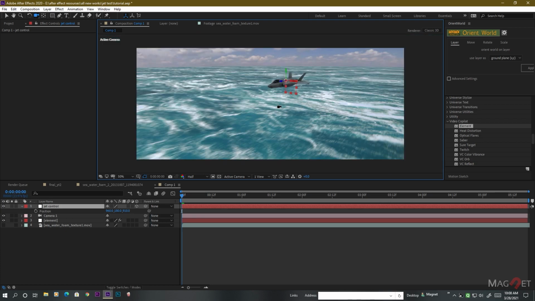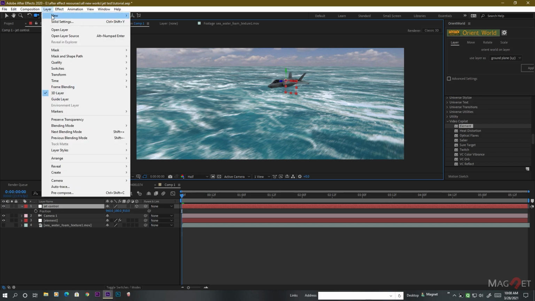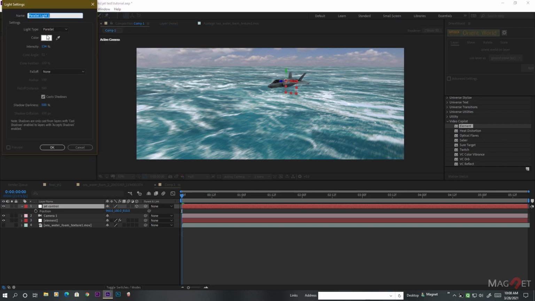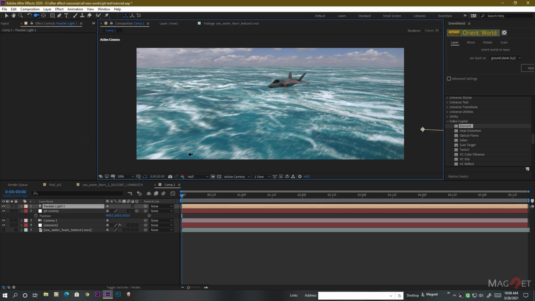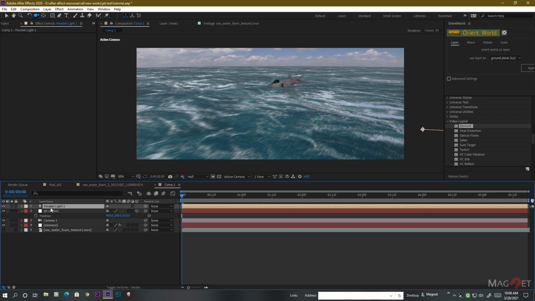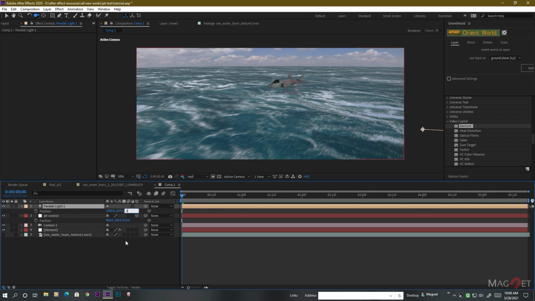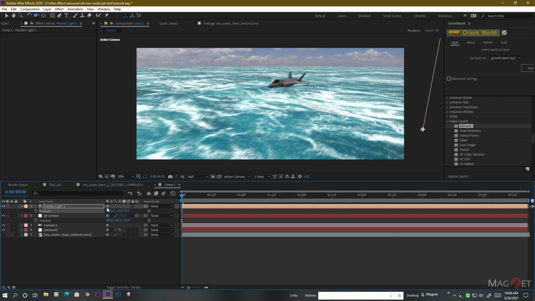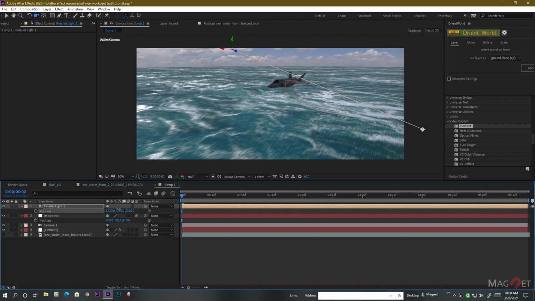so that looks nice. So now we create a light for our scene. So go to the layer, new light, and make it parallel, and the intensity maybe 150 is good, and make sure that you check this cast shadow switch here, and now hit OK. Okay, and now press P to bring up the position values and press 0 here, and then we change the light position as well.